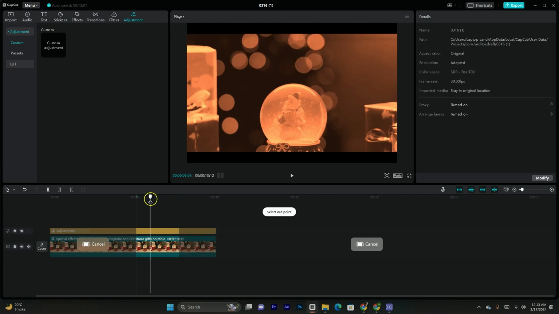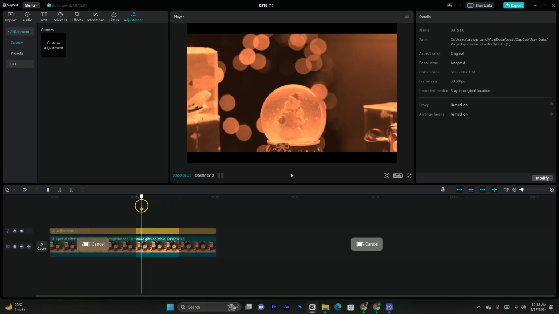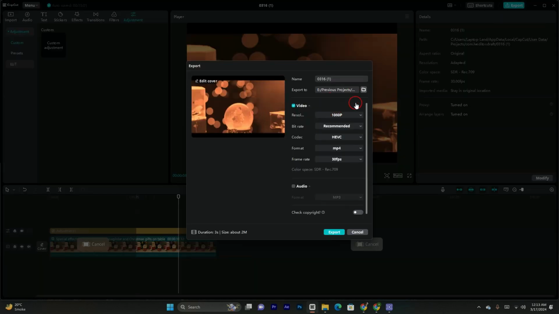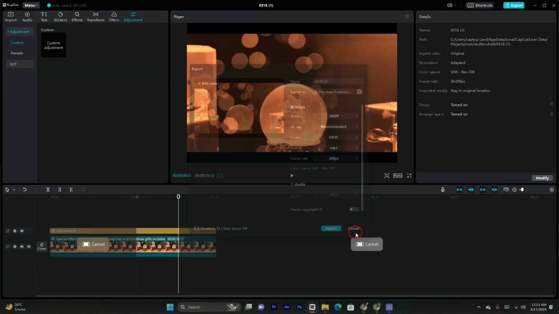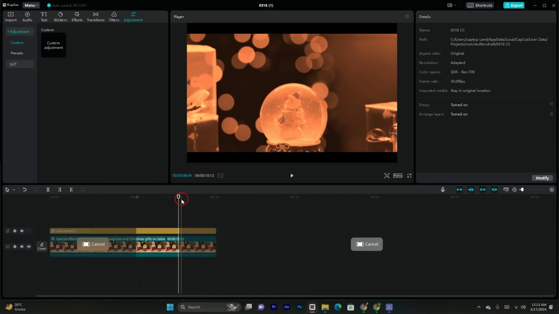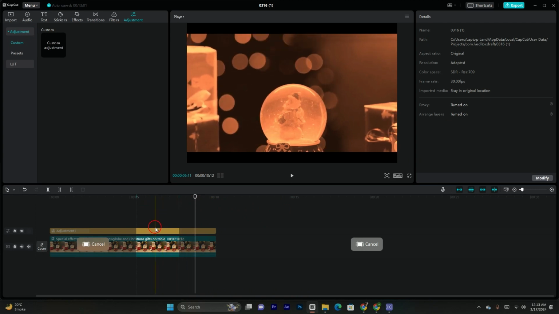So after that, you guys can see I have selected the specific part of the video by tapping on I and O. Then you have to simply go to the export section, adjust your export settings and click on export, and your specific area will be exported. To verify, you can see this highlighted area is the specific part of the video which is exported.